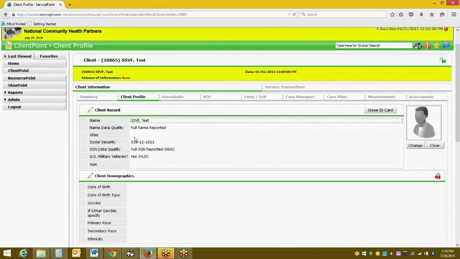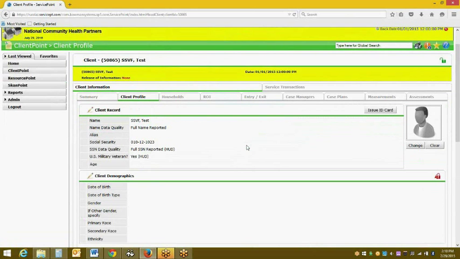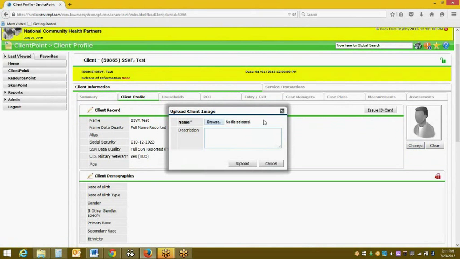Okay, so here you can edit the client record by clicking the pencil edit icon and make any edits if you need to, or answer the U.S. military veteran question if it's not answered already. If you go over to the right-hand side, here you can upload the client's picture ID by clicking the Change button and browsing from your desktop, and even add a description. Once you have your picture, you would click Upload. But I'm going to cancel.